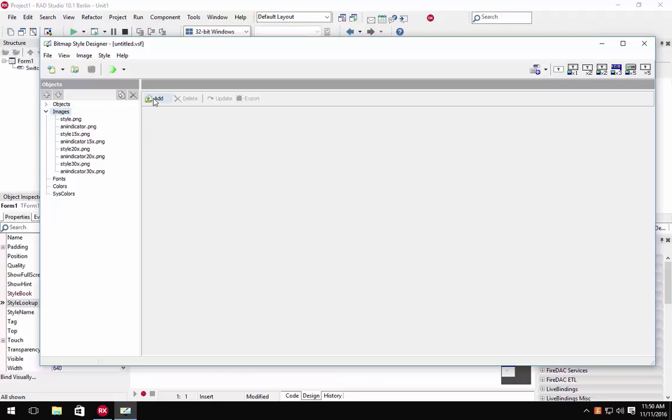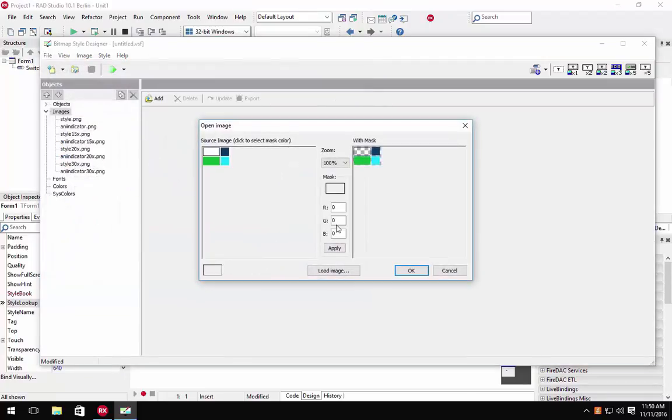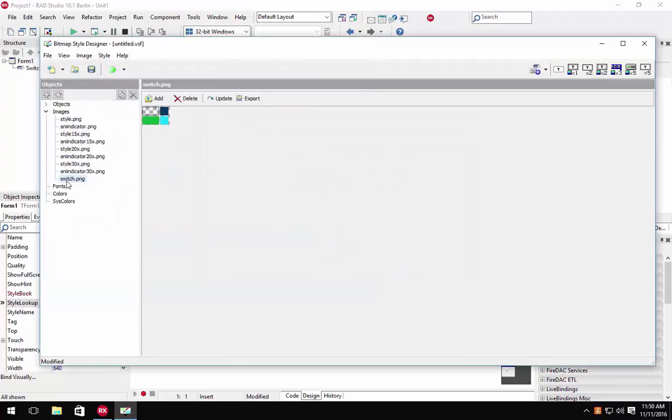Okay, so now let's go back to the Bitmap Style Designer. So right here, I'm going to select Images, I'm going to select Add, and I'm going to browse to my folder where I have my switch graphics. So this is switch.png, this is my switch 1x size.